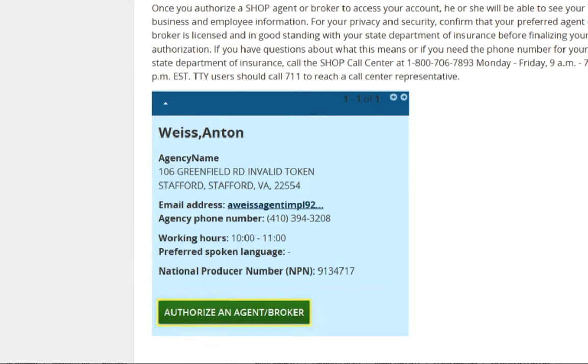The agent or broker will then log in to their Shop Marketplace account and accept the prospective client's authorization under the Manage Clients tab. Agents and brokers aren't able to work with employers in the Shop Marketplace unless they accept the authorization in the Shop Marketplace Agent Broker portal.